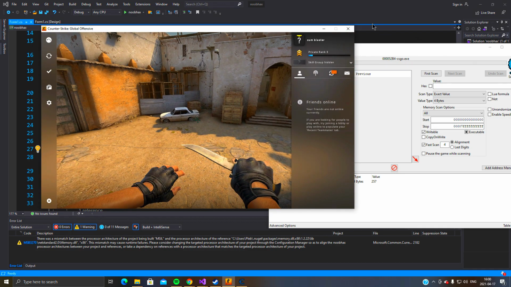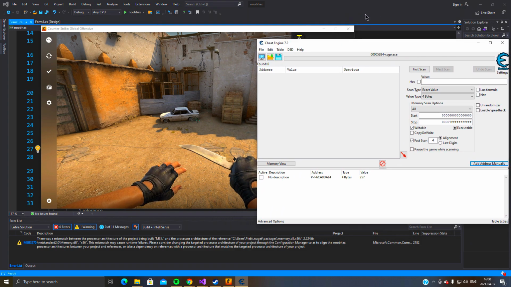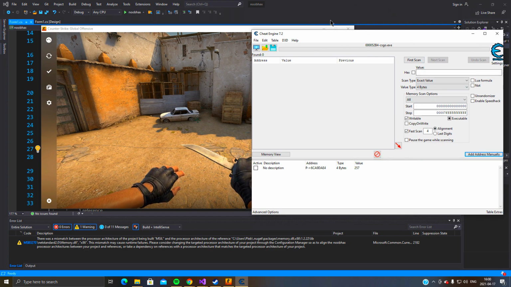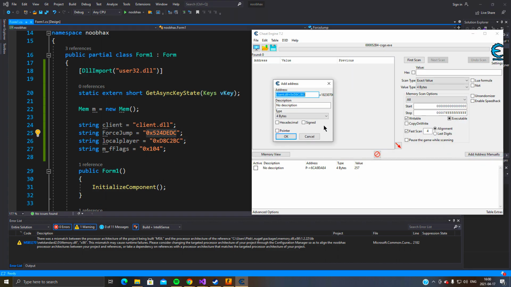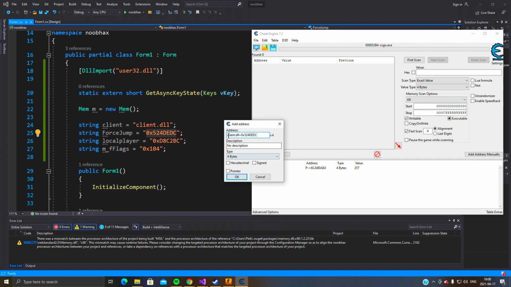So let's go back. Should I show the forced jump? Yeah, I could do this as well. So we'll add another address, which is client, and then the forced jump. So we'll add an address manually. Now we don't need to check it as a pointer because it doesn't point to anything else than this address, which is client.dll plus force jump.